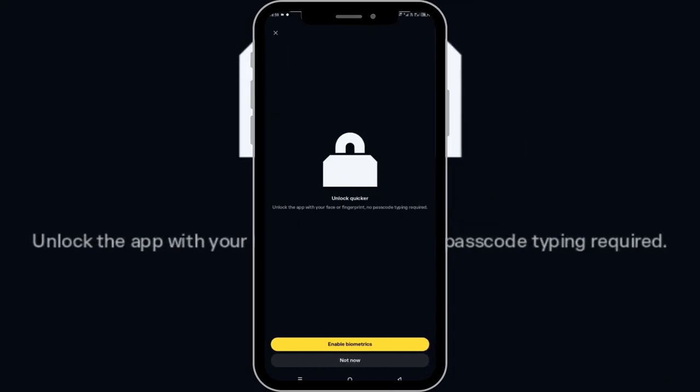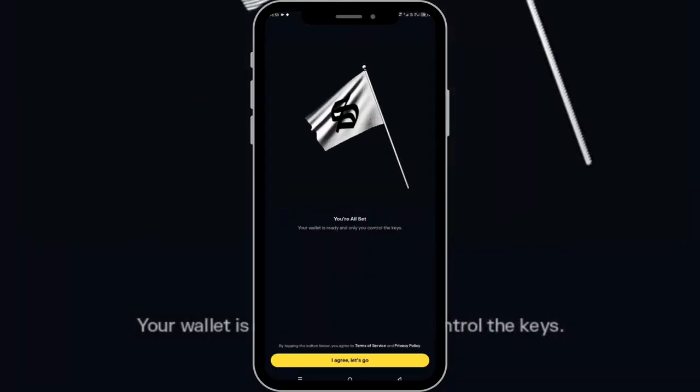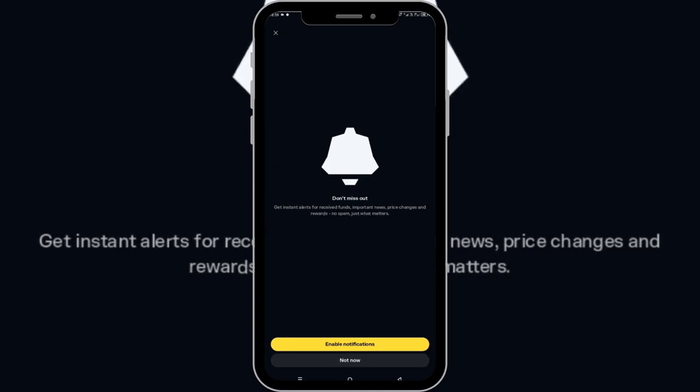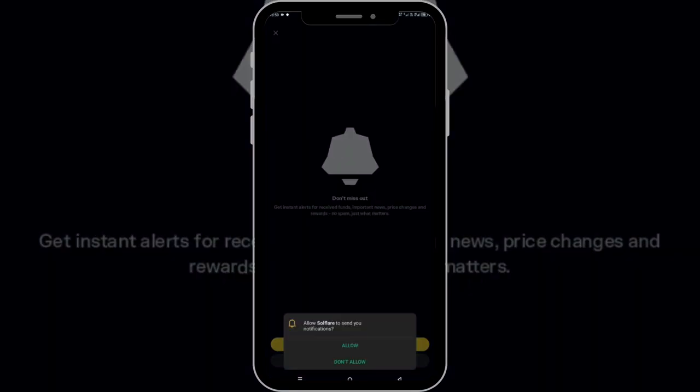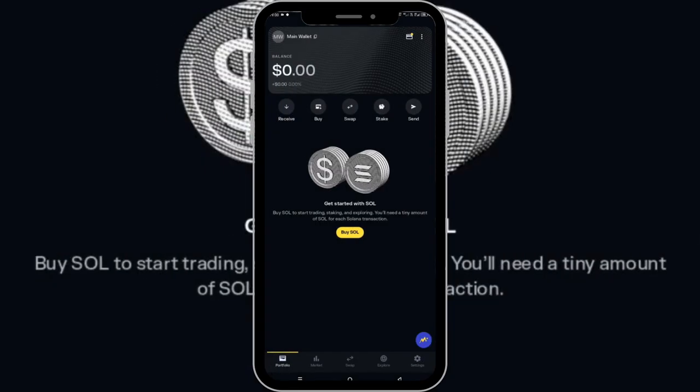Okay, you can enable. Okay, agree, let's go. Notification, enable notification or not now, anyone. You have successfully created your Solana wallet.